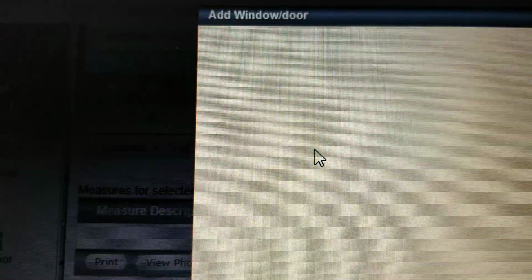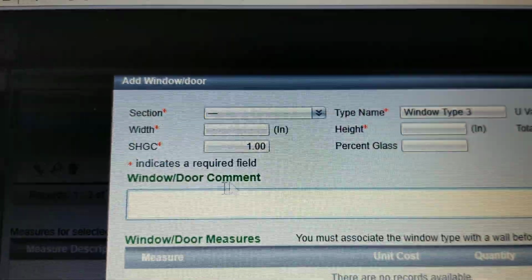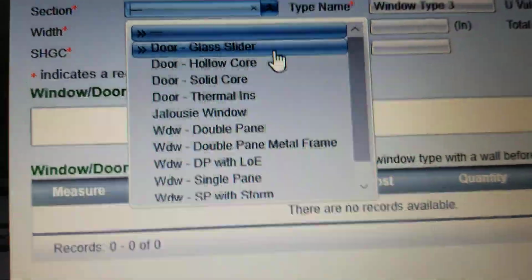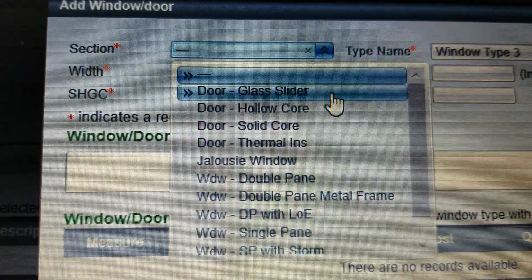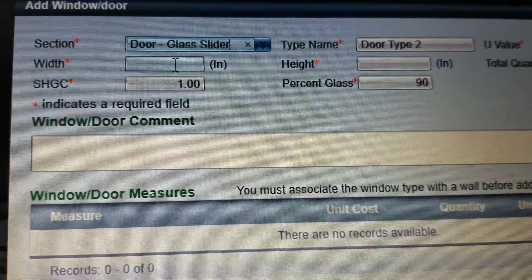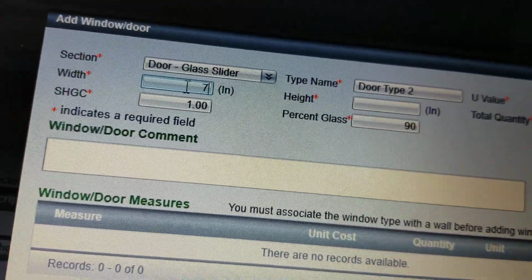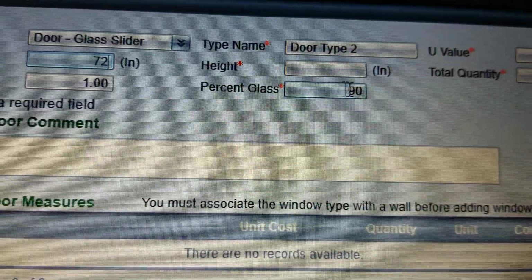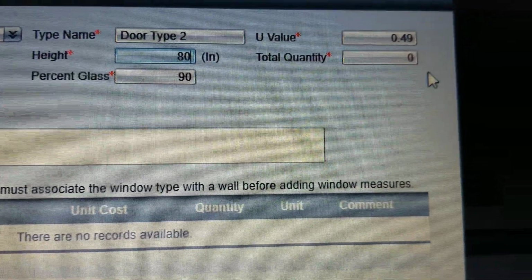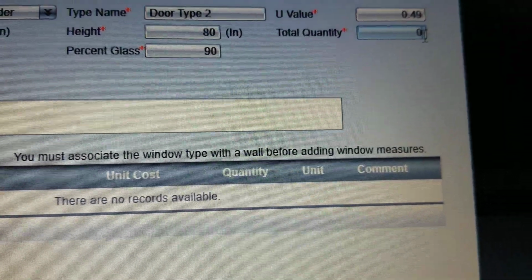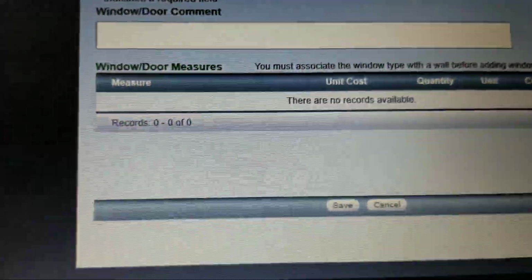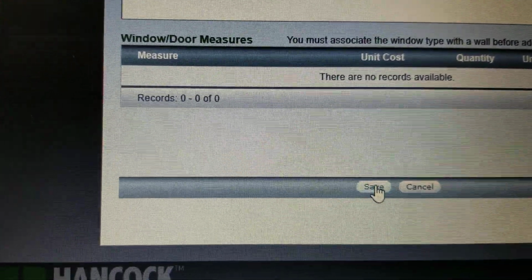All right, we go back in here. And besides that, he actually has a slider in the back of the house that goes out to a nice little deck. So we're going to open this up and we're going to look. Oh, that becomes a door, a glass slider. So we're going to slap that. And we're going to say it's 72 inches wide. And the height of it is, we're going to go 80 inches again, so it matches the front door. And he's got 1 of those. We're all set on that. And now we're going to hit save.